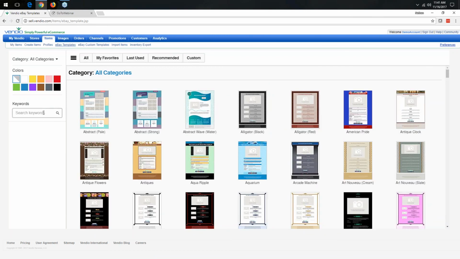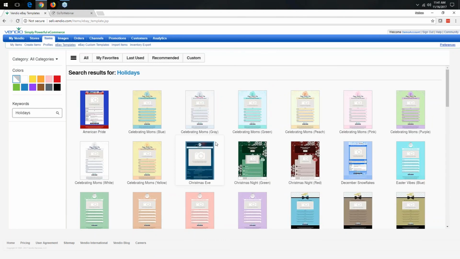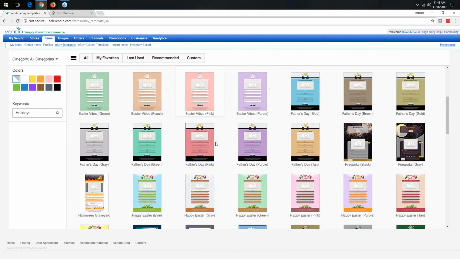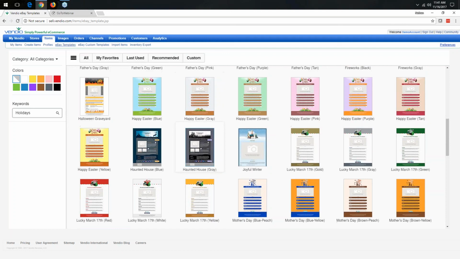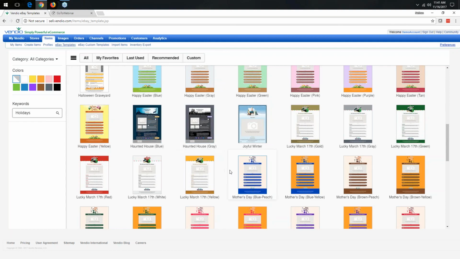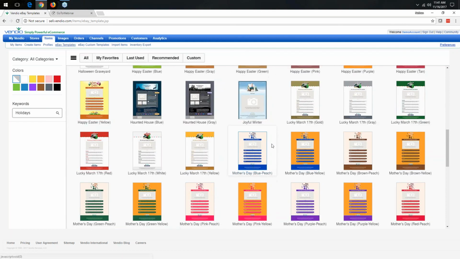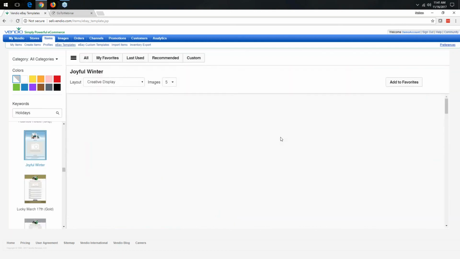You can also search by keyword. Maybe you're looking for a holiday template. You can just pull those up by searching for that keyword and then scroll down to view the different holiday templates. Once you've found a template that you want to view, you can go ahead and click on that template.